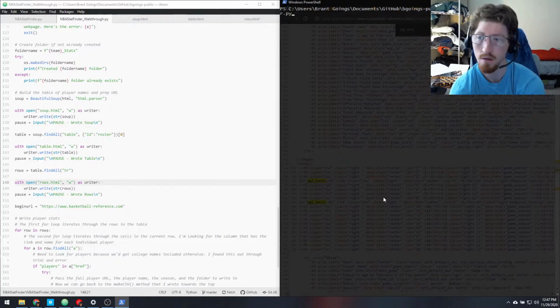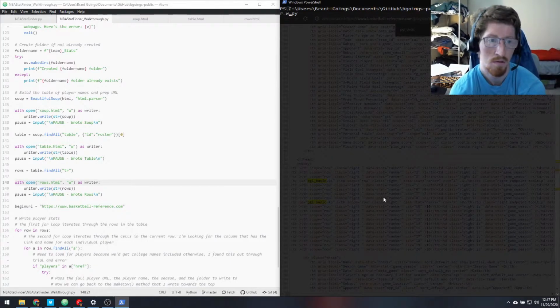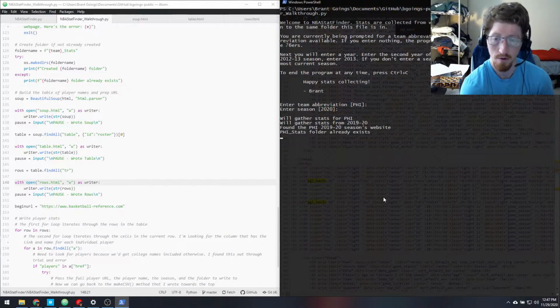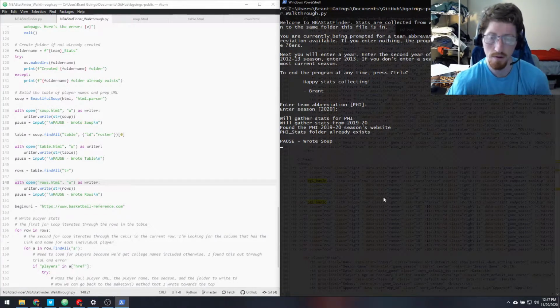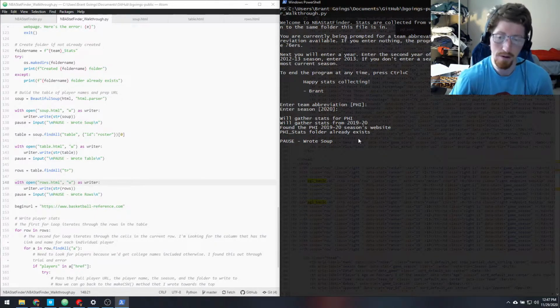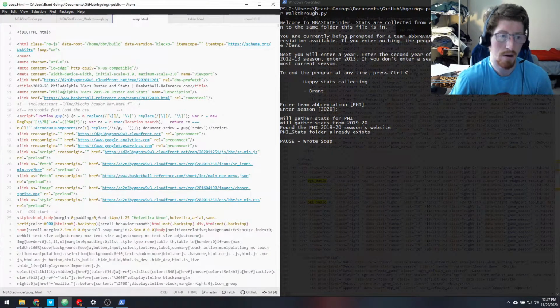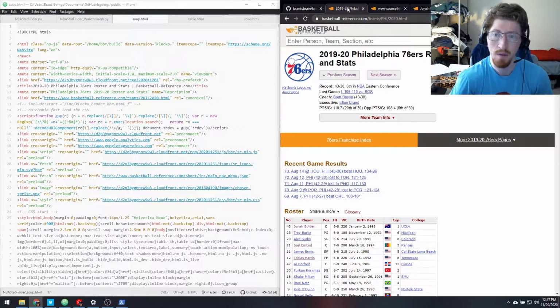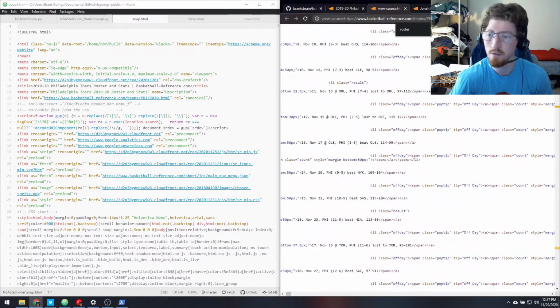So we're going to run the walkthrough file. And we're going to assume Philadelphia, so enter nothing, and we're going to assume the current season, so enter nothing. It's telling us that it's going to gather stats for Philadelphia, from the 2019 to 20 season. It found the website, which is good, so it created the folder, but it already exists, so it didn't need to create it. Now it's saying it wrote soup. So that's this file right here, and if I pull up the team's website, you'll see that they're the same exact thing. This is the HTML for the team.